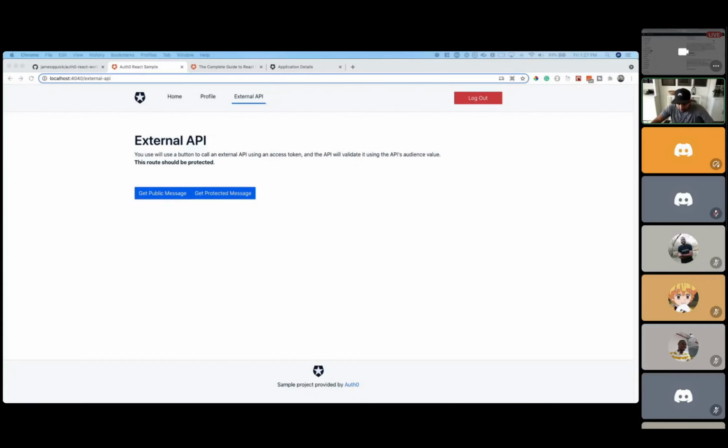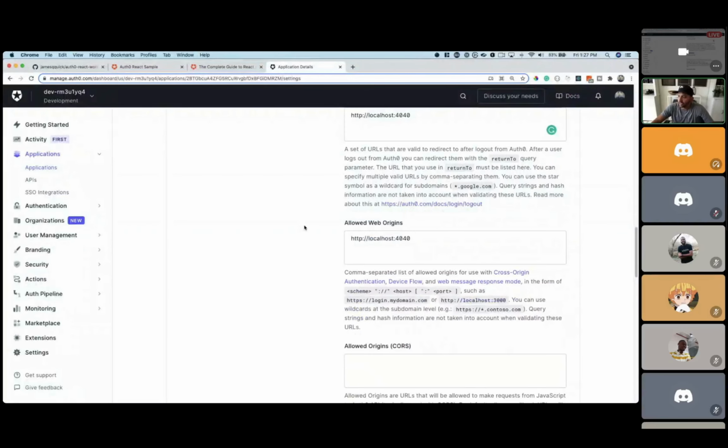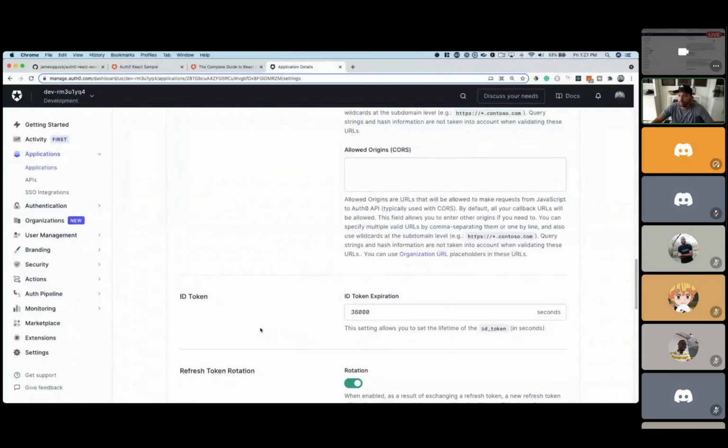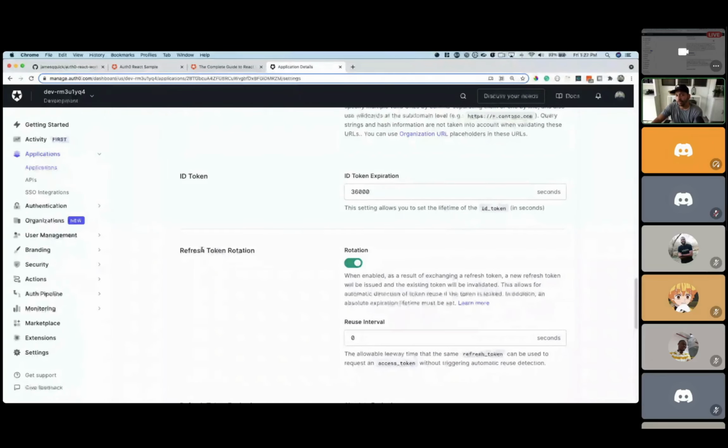We have a question: how long is the access token valid for? Great question. So all that information you can define inside of the application that you created inside of your Auth0. Now you can see here, you can set the lifetime of your ID token in seconds. And there's also information about refreshing your tokens by doing a refresh token rotation. Well, that's a topic for another day. But you can define that information here inside of your Auth0 application. Great question.